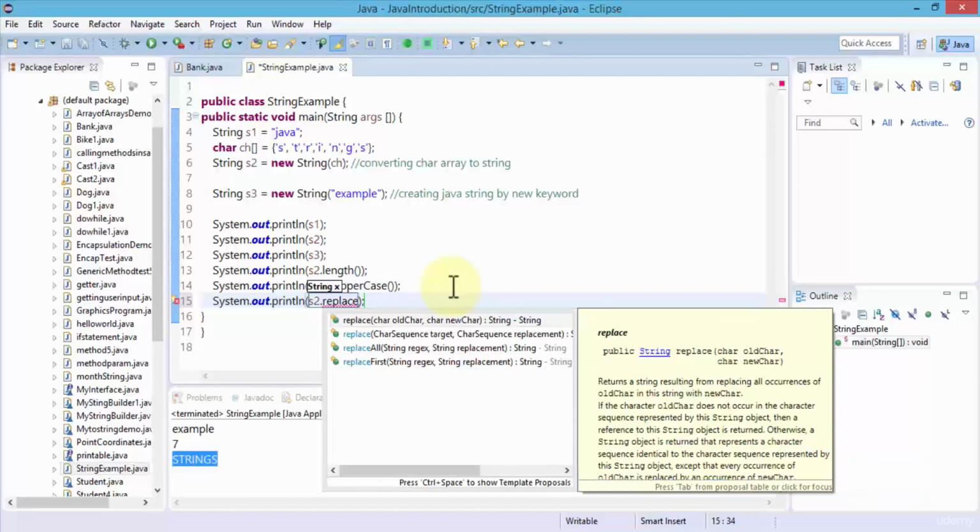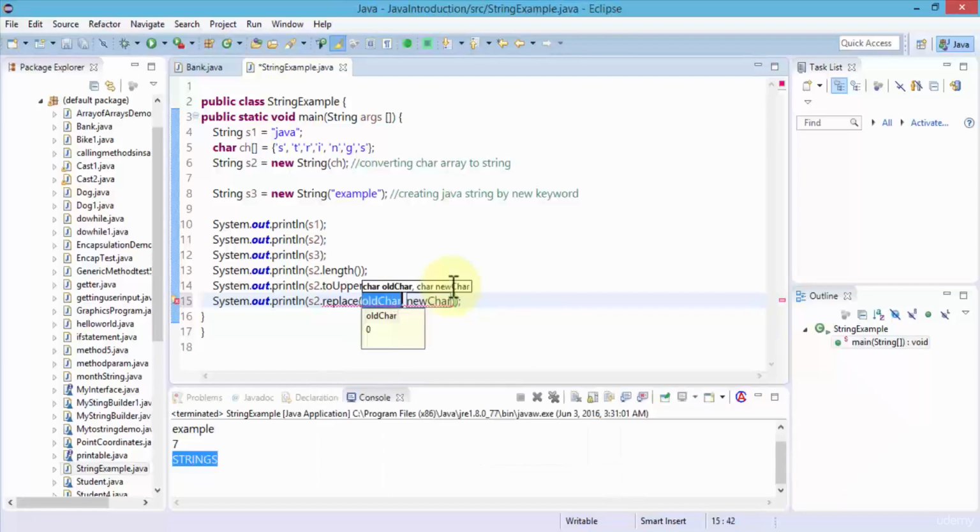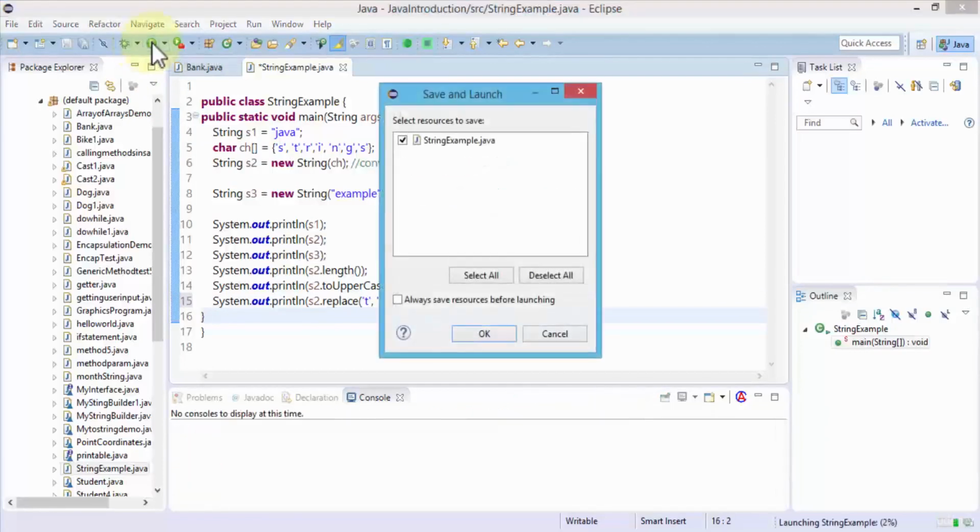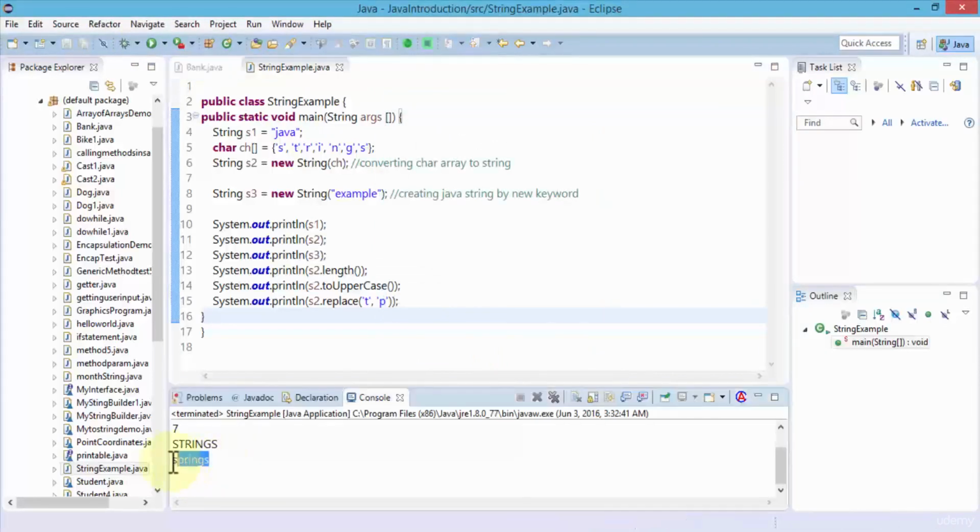So here I'm going to replace, let's say, the letter T with the letter P. So instead of strings, it's going to say springs. Great. So let's open the parentheses and notice automatically it says old character. So I'm going to say the old character is the letter T. And of course, the new character is the letter P. Perfect. Get rid of this. Great. So let me run this and see what happens. Let's click on run. The save and launch dialog box appears and click OK. And perfect. Now our word is springs.